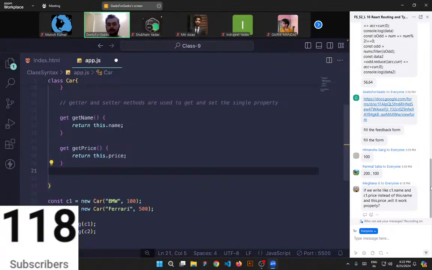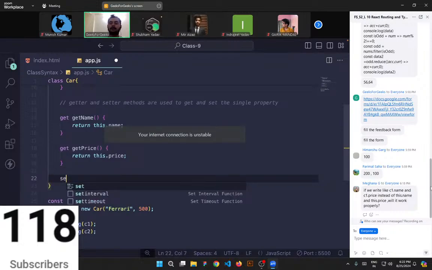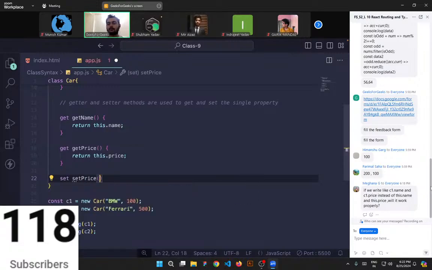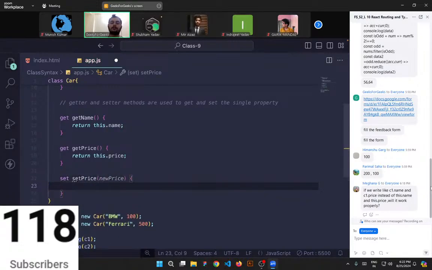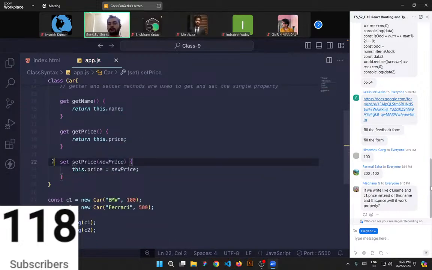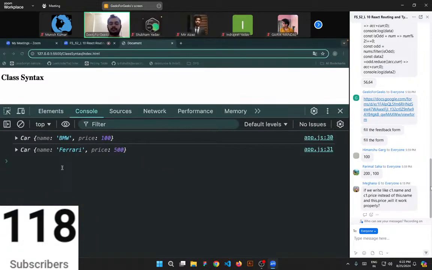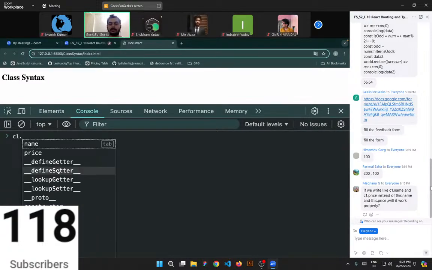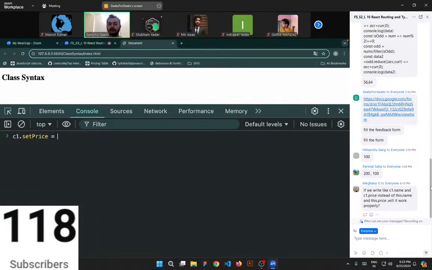For the setter, I take a new price, and I can set this price on the object. So I can simply say this.price is the new price, right? So this is the setter method, and this is how a setter method works. You can simply write set price equals, let's say, 200, right? So the first car C1, earlier the price was 100. Now the price would become 200. So you can see the price has been updated.